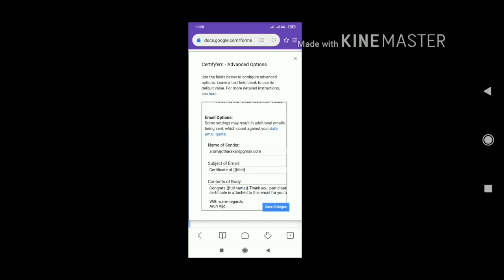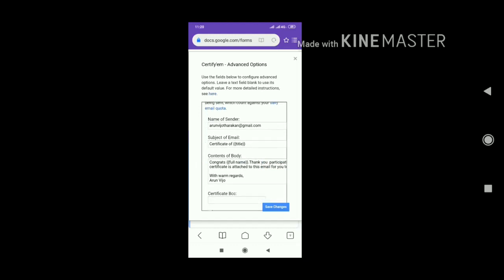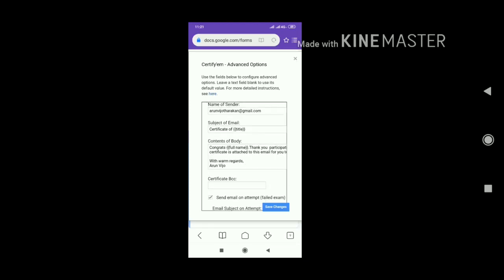You can select your email ID, then I am going to type the subject of the email. Here you have to look for certificate of. I am going to give a title, so that the title of this Google Form, GK Quiz 2020, will automatically be placed here. After two braces, you should type title and close with two other braces. This is the format for enabling a title.